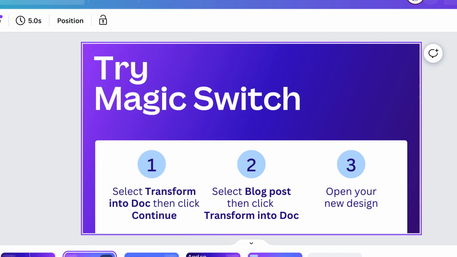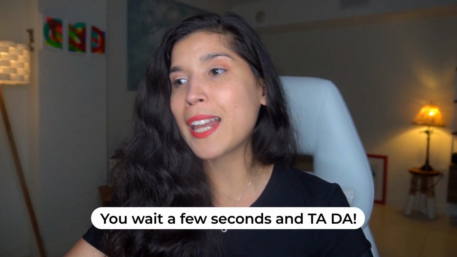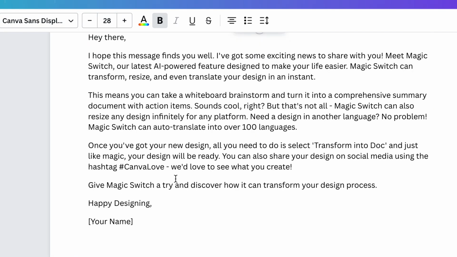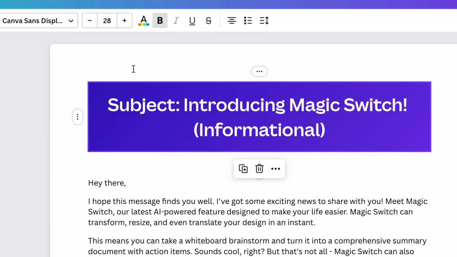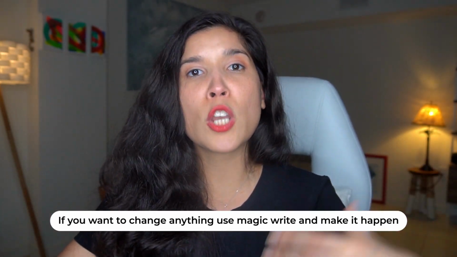Let's click on email. As soon as you do, you wait a few seconds, and in another window, it appears the email, which is the repurposing of that presentation into an email. And just clicking right there, that's it. It's really cool. So you see it, and if you want to change a few things, just use Magic Write to change it, to reformat it, so it looks more concise because you're sending it as an email.